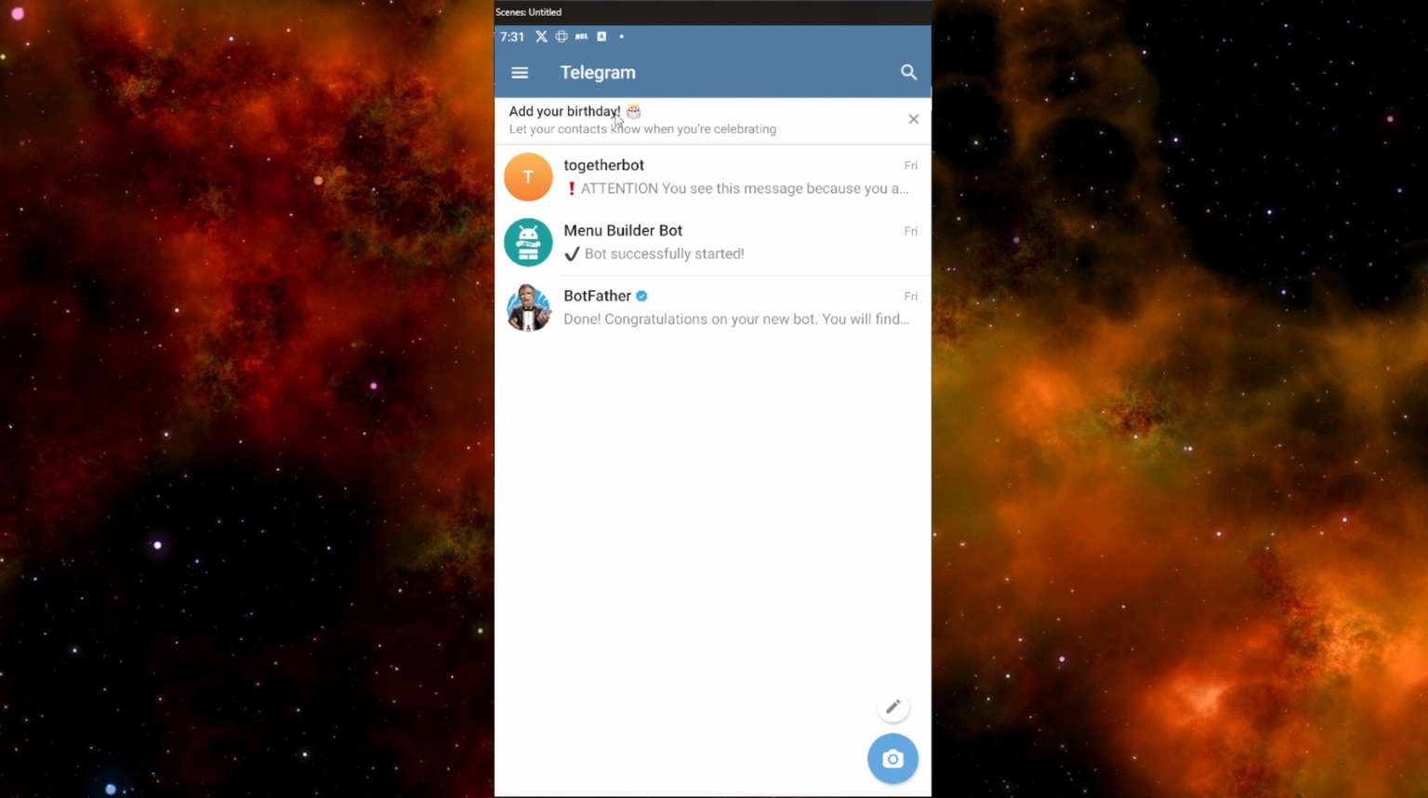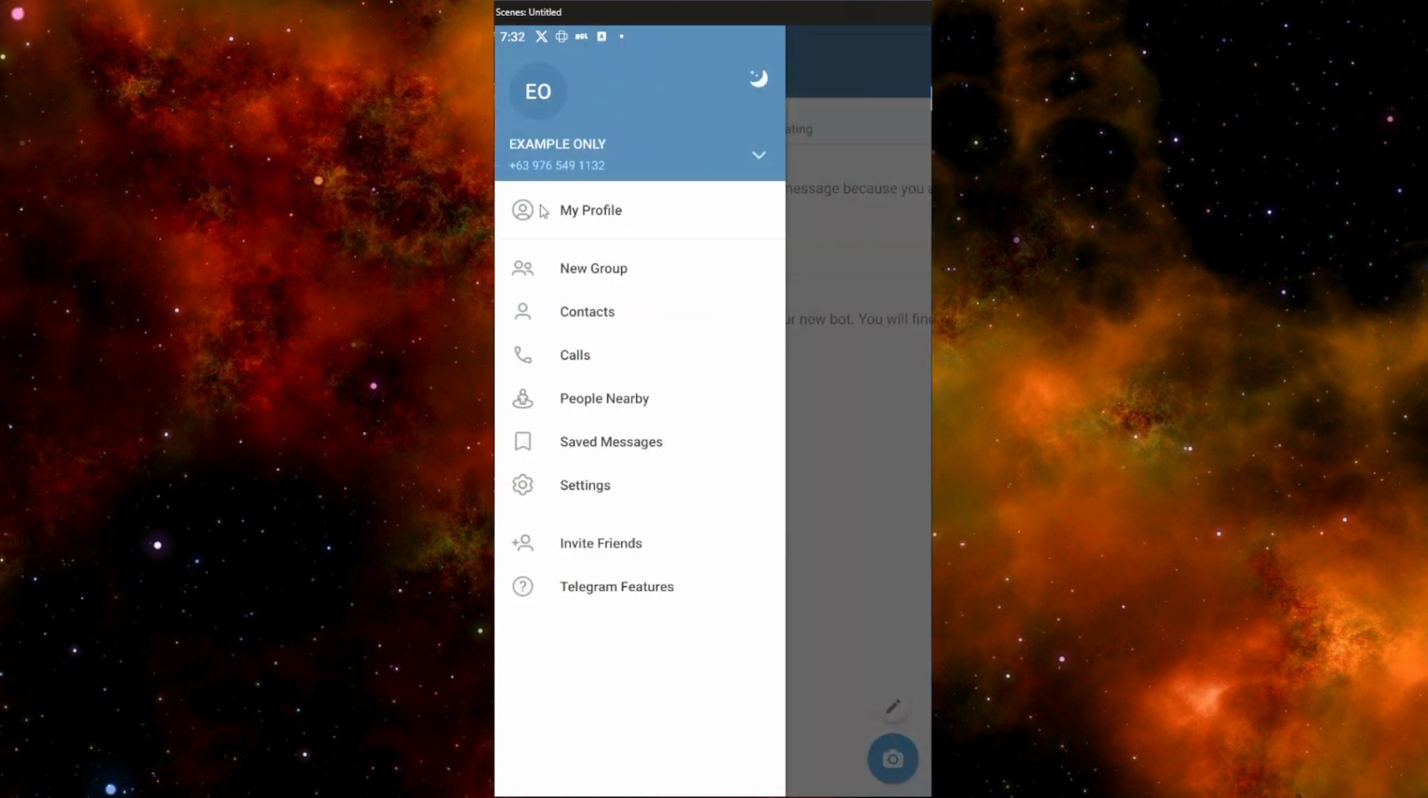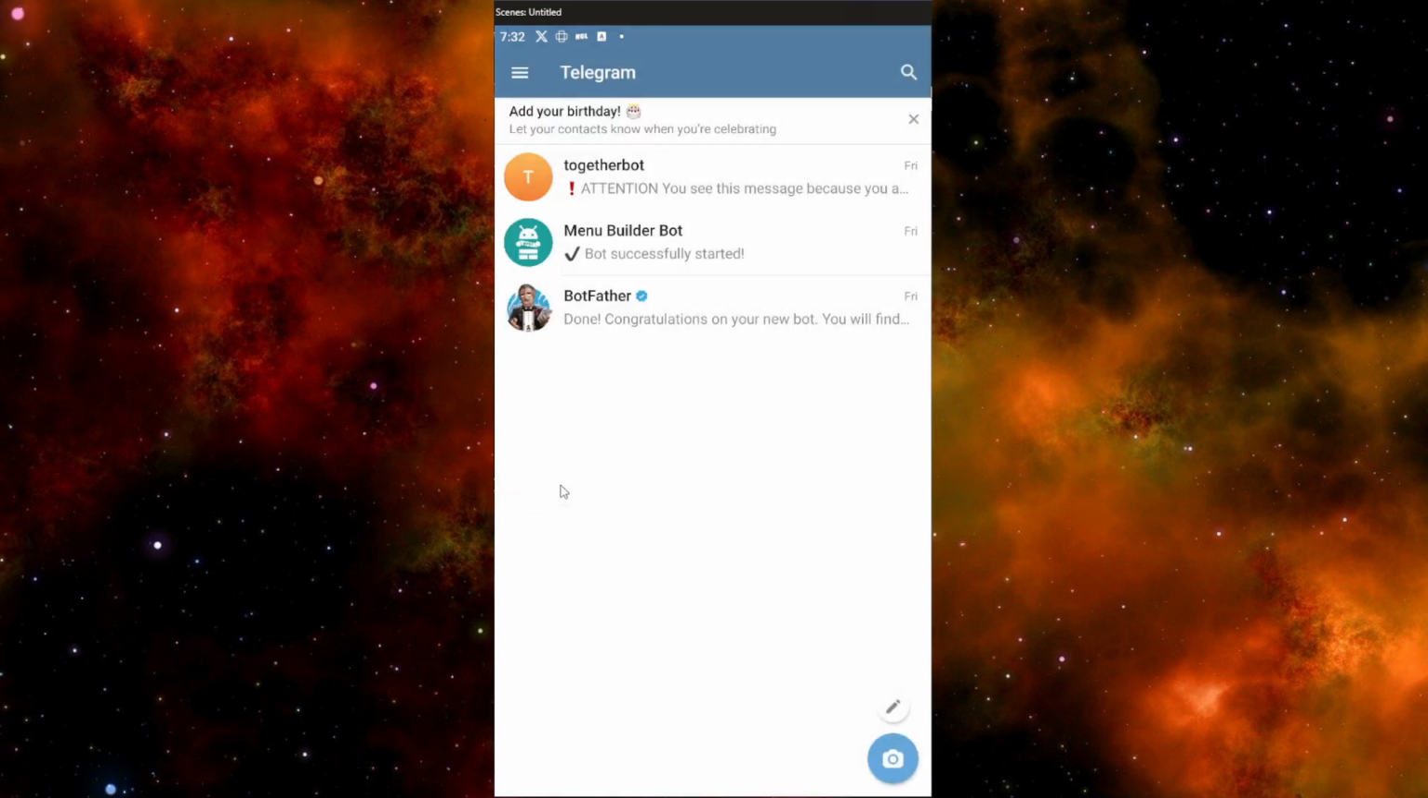So the first thing that we need to do is of course open our Telegram app. Once you open your Telegram app, you will be directed to this page. Then all you have to do is look at the top left corner of your screen. You will see these three lines right here. Just click it, and then this page will pop up, and all you have to do is click this settings right here.